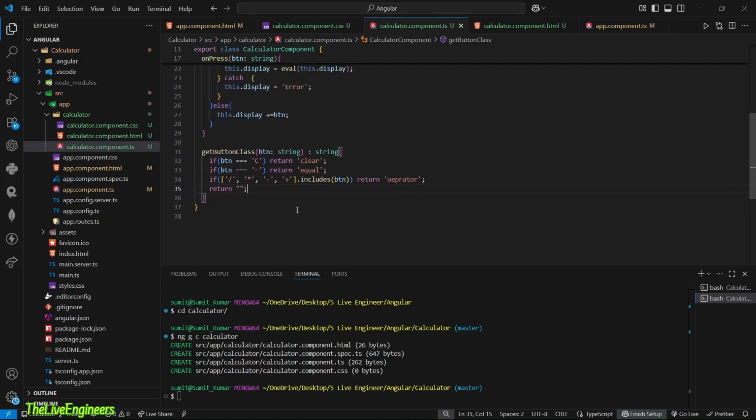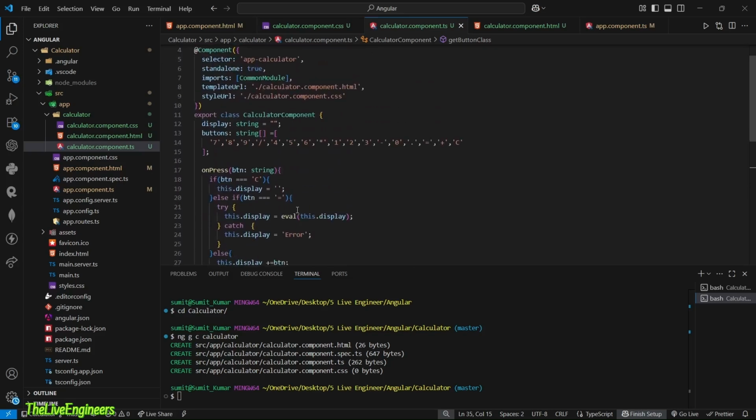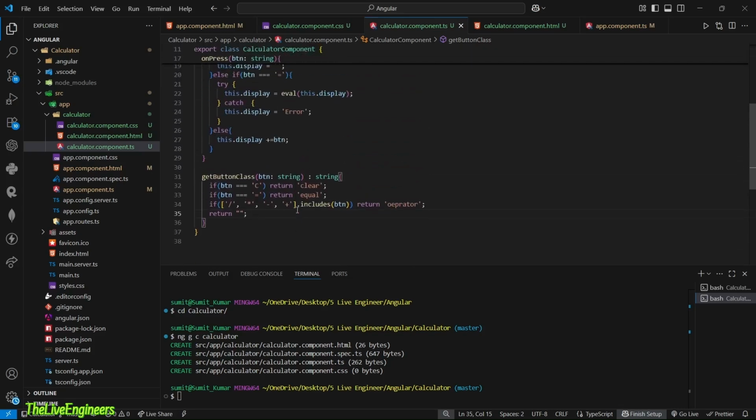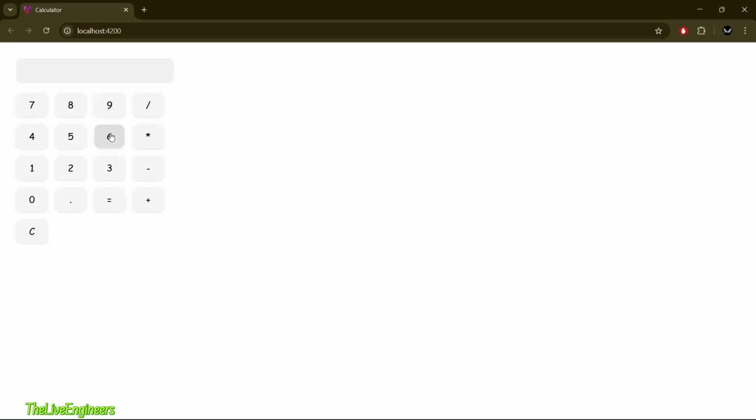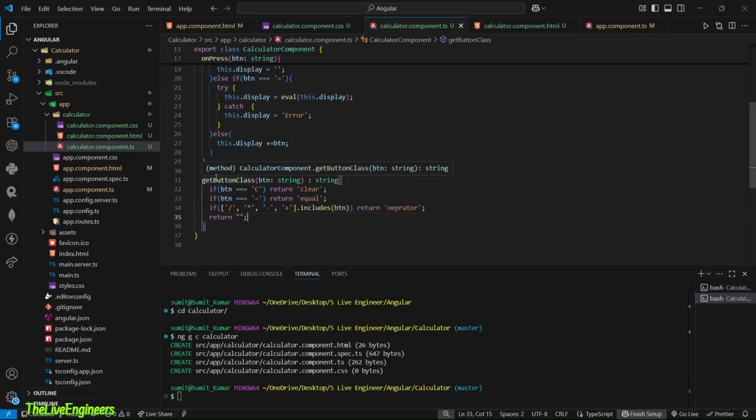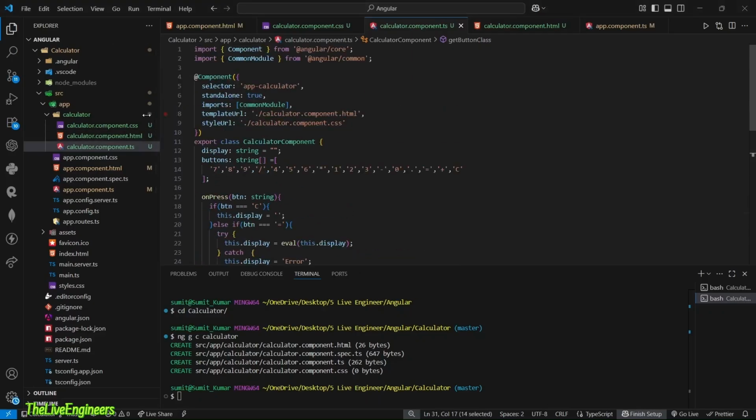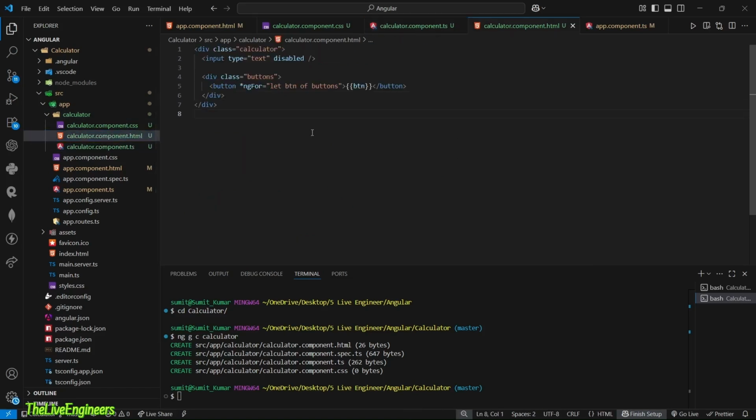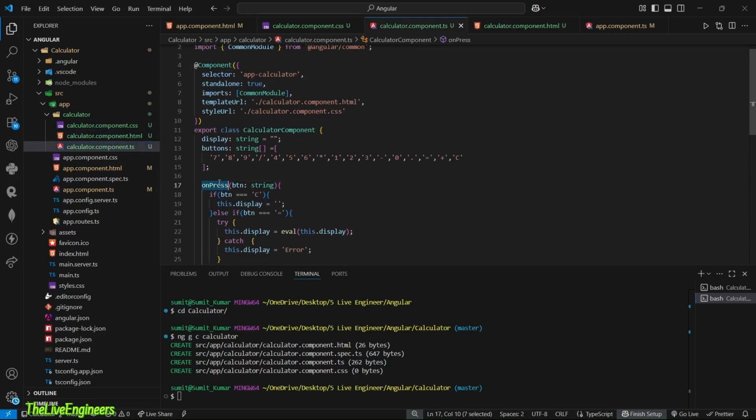Now I think we are pretty much done with our TS file, but let's go to the page and check whether it works or not. There is nothing working because we have created the functions but we never used them. For that we need to go in our HTML, and here first let's utilize event binding and say when we click on this, then one function should run, that is the function onPress.